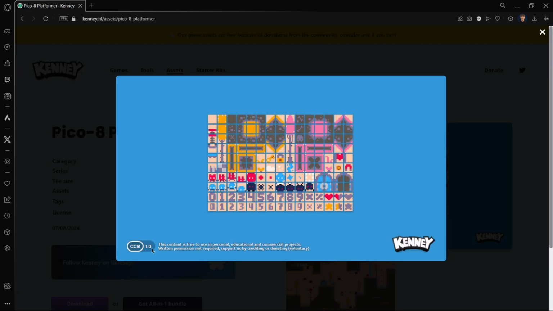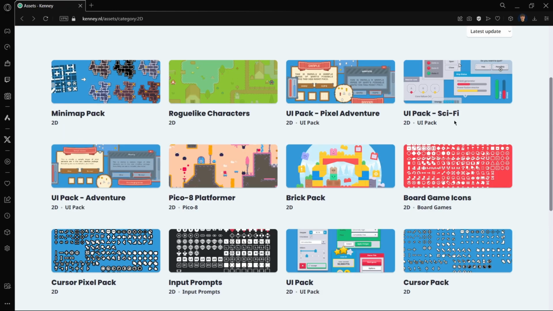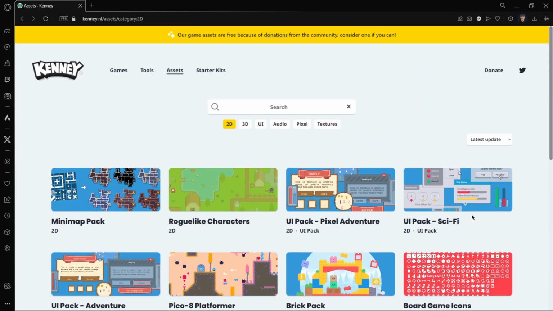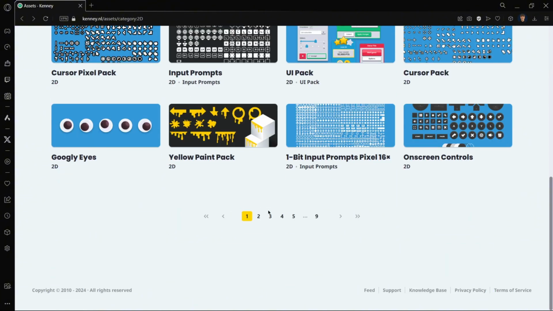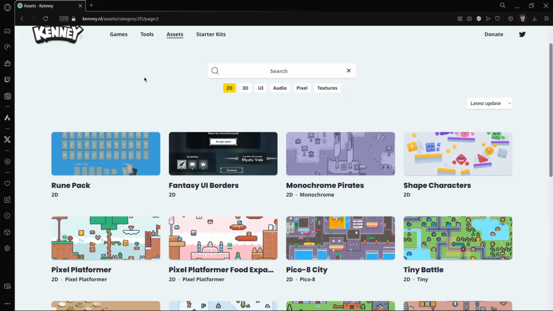For example, over here in all of them, they have this license, CC0. This content is free to use in personal, educational and commercial projects. Written permission is not required, but you can still give credits if you want. Support us by crediting or donating, which is voluntary, okay? So whenever you are prototyping something fast, or you want to start creating your first games, this is probably the first place in which I would look for assets.